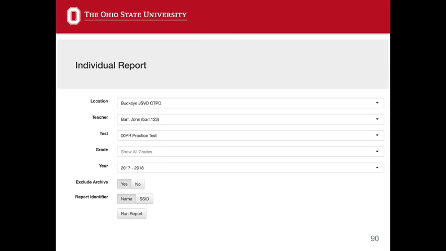That exclude archived option is different than it was last year. It's switched. It used to be that automatically it would show archived students to you. We changed that this year so that by default it's not going to show you those archived students. So if you're running a report for a couple years ago, you'll want to make sure to include those archived students. Otherwise, you'll get a blank report and you'll wonder, there are probably more students tested than 0. The likely situation is that you just need to check to not exclude those archived students. And lastly is that new column called the report identifier. You can choose whether to show the name or to show the SSID.